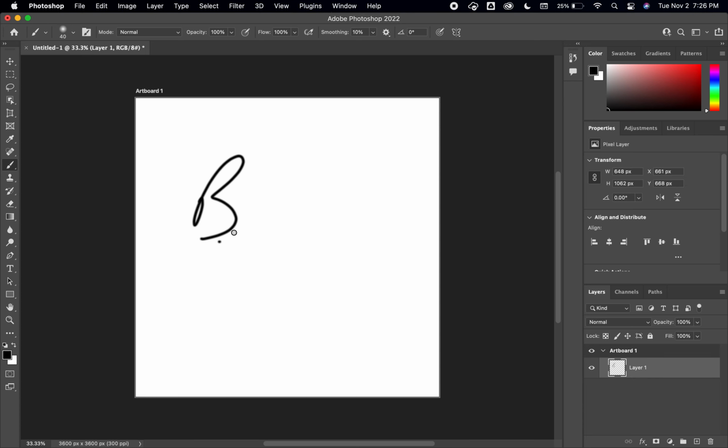Really, it's up to you where you go. Since this is a new file, it shows that it's untitled. Right now, how far zoomed in I am, I'm actually zoomed out at 33%. And this little asterisk at the end shows me that it hasn't been saved yet.